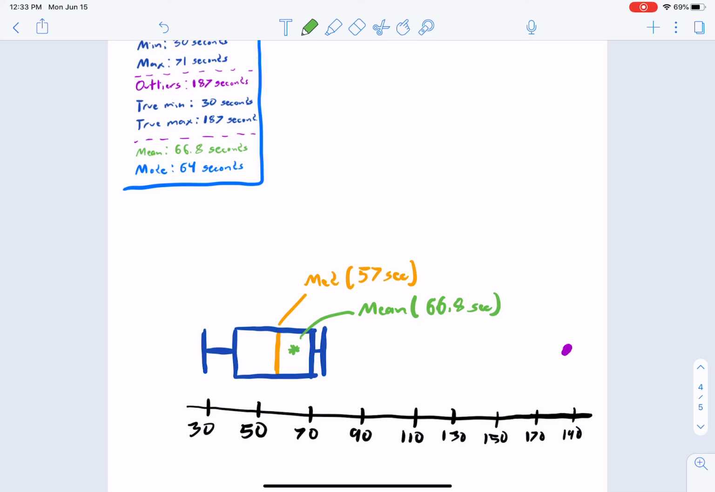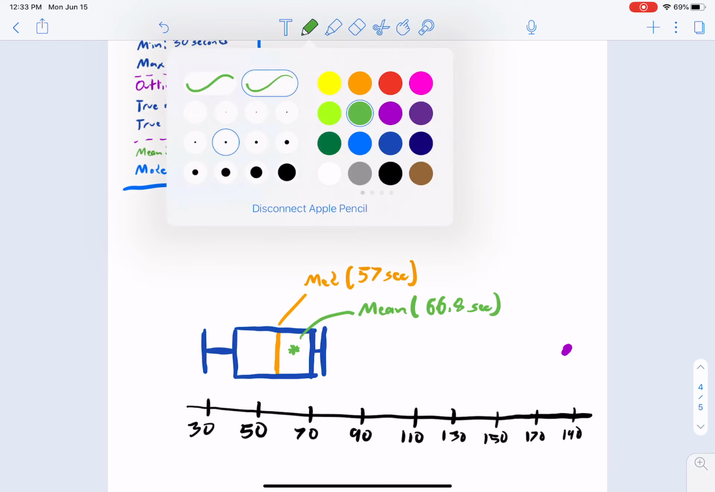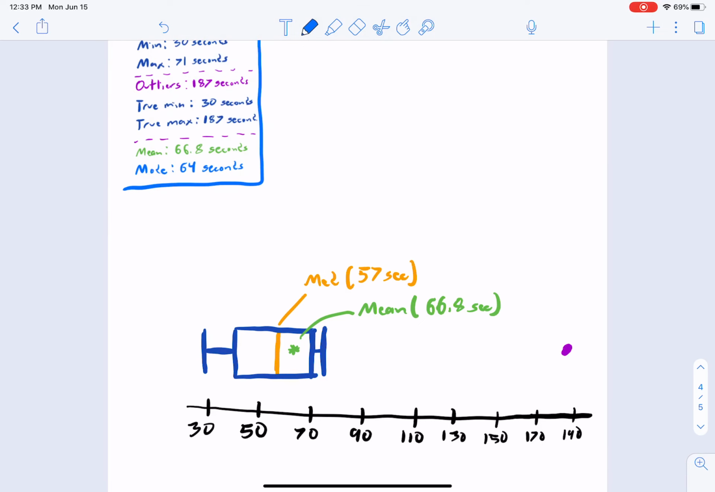And then the mode, 64, we'll do that as a dot. And it's just super close, right? It's like right about there, right? Okay, so just do this kind of thing. Mode, 64 seconds. Oops. Cool. All right.